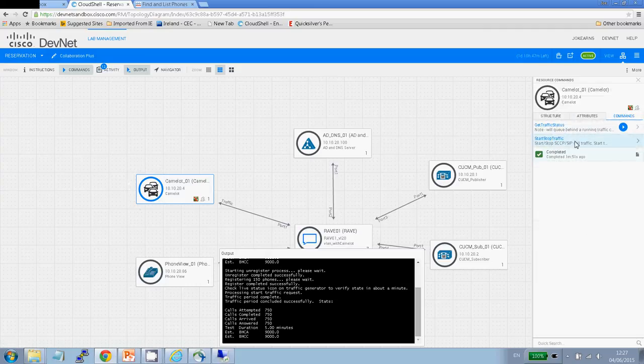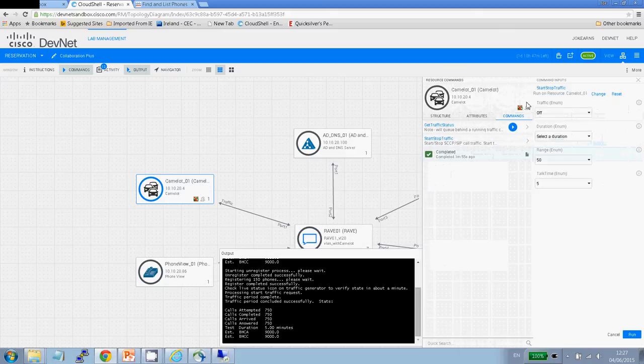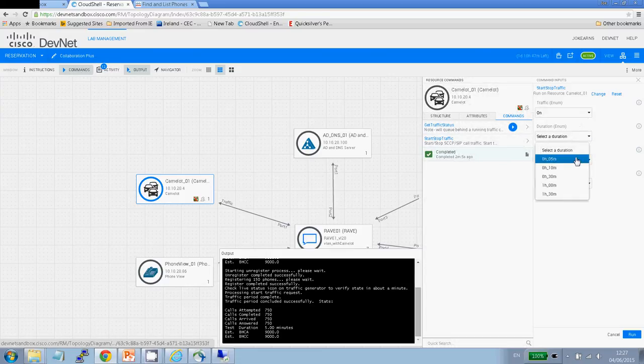And we're given another option here to start traffic. So we can click in here, and now we're given a couple more parameters we can change. In order to start traffic, we always select on. We can select the duration as before, 5, 10 minutes, up to an hour and a half. We can select the range.